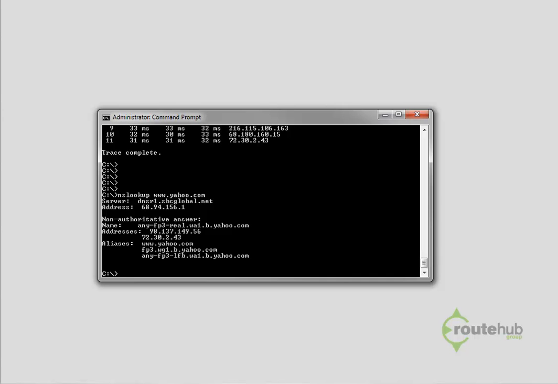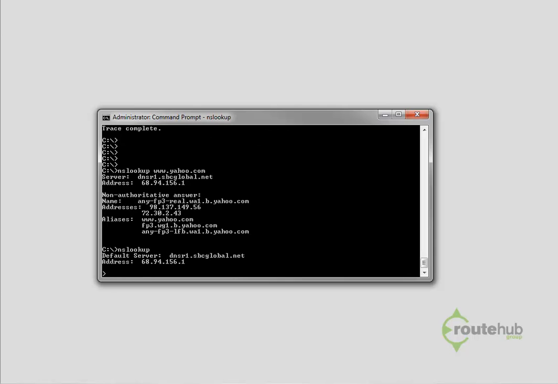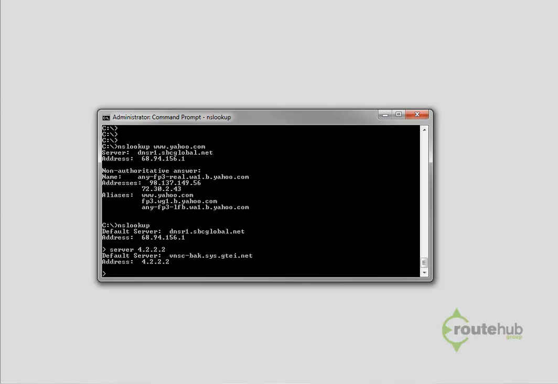We also have the option of choosing maybe a different DNS server to resolve. So to do that, we first type in NSLookup by itself. And once we do that, we see the current DNS server that we're using configured on our computer. Next, we can define server followed by the DNS server we want to use for lookups. Let's say 4.2.2.2. Now that changes the DNS server selection.